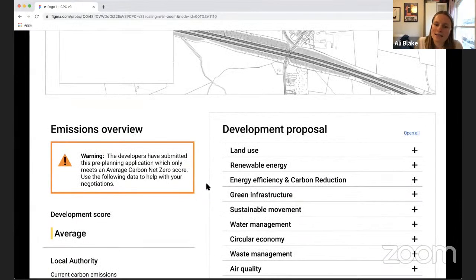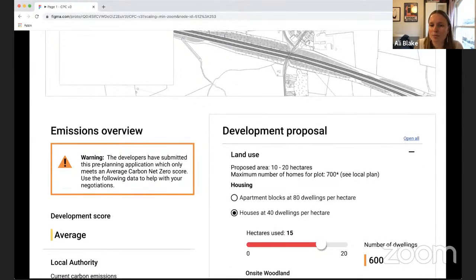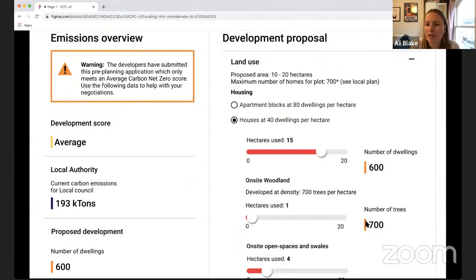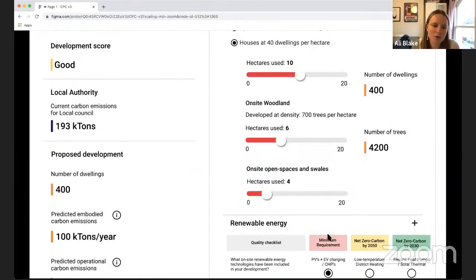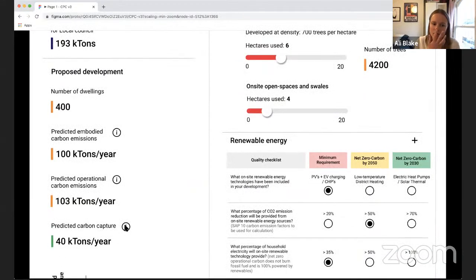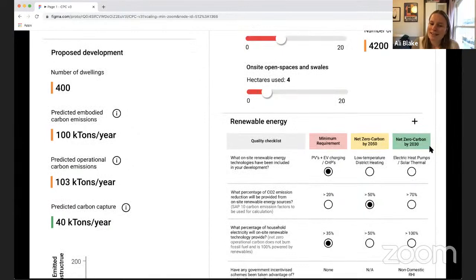So what I can do now as a planning officer is go on to the proposal and evaluate what they're planning to do to see how I can get the most out of this site and ensure that it is working towards net zero. So I can reduce the number of houses and I can use a scale to increase the amount of green space and planted trees, which here will increase the amount of predicted carbon capture on the site.